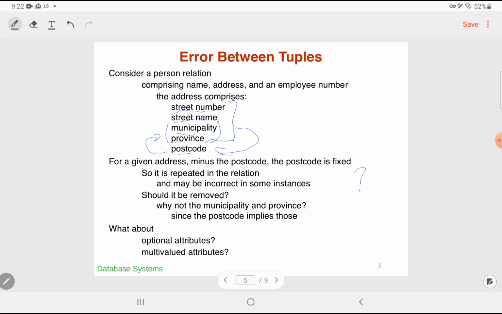We don't know. Why would that lead to error between tuples? Well, we could have someone's name, address, the street number, street name, municipality, and the postal code, and then we have someone else, maybe a different street number, same street name, but the postal code is different. First of all, we've duplicated the postal code. We've got 2 copies of the postal code, but they're different between the tuples.